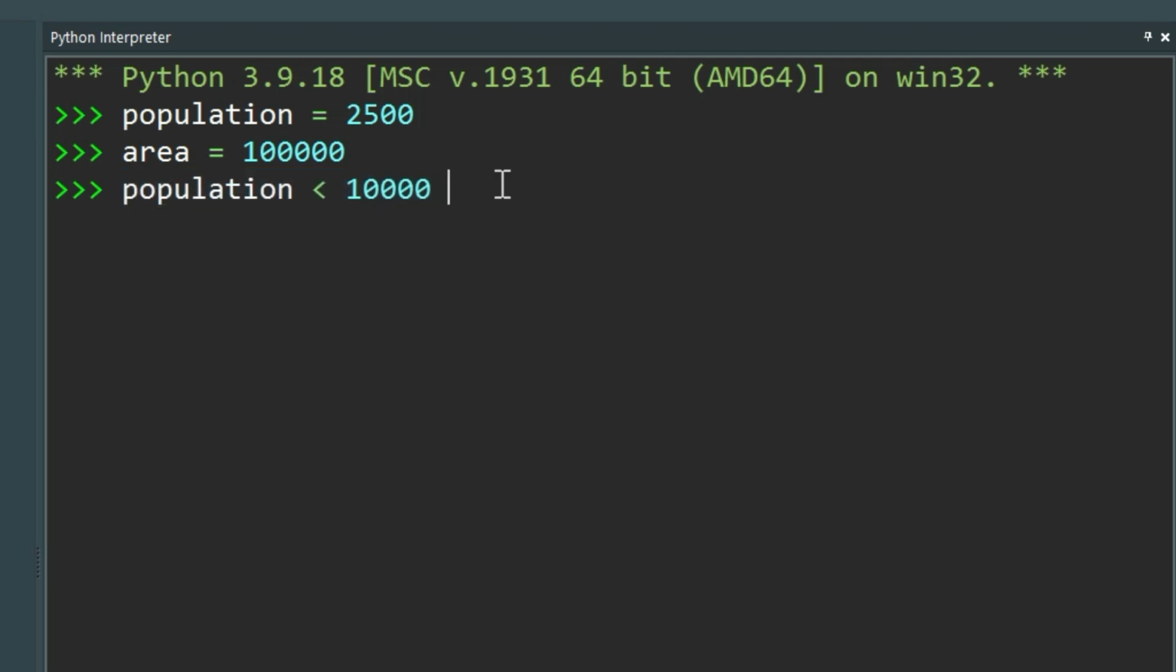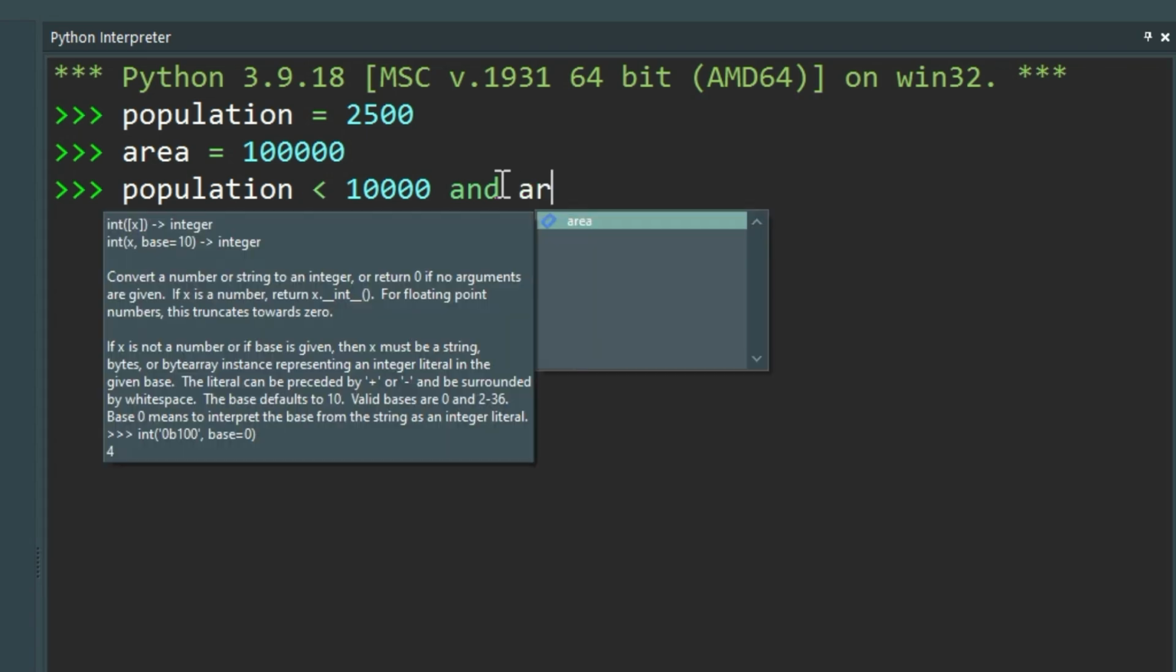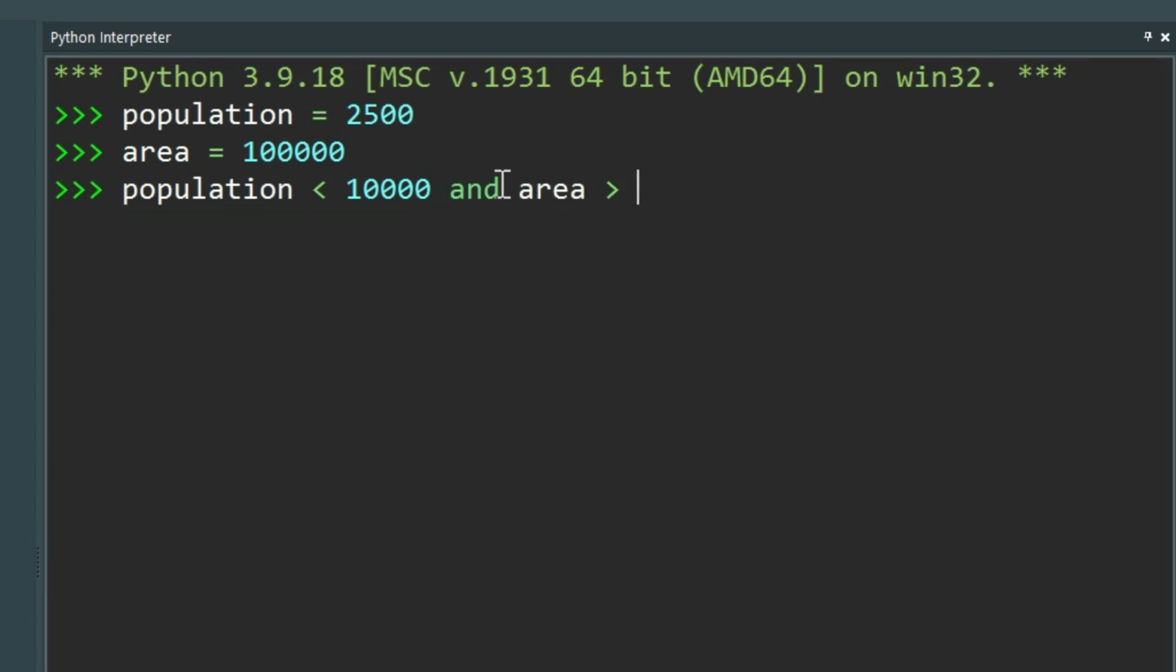Now we're going to use our first logical operator. It is the AND operator. We simply type in AND. Now we want to check area greater than 50,000. So our equation on the left hand side of our AND returns true, and so does the equation on our right hand side of the AND. It also returns true. So when we hit enter, we are returned true.